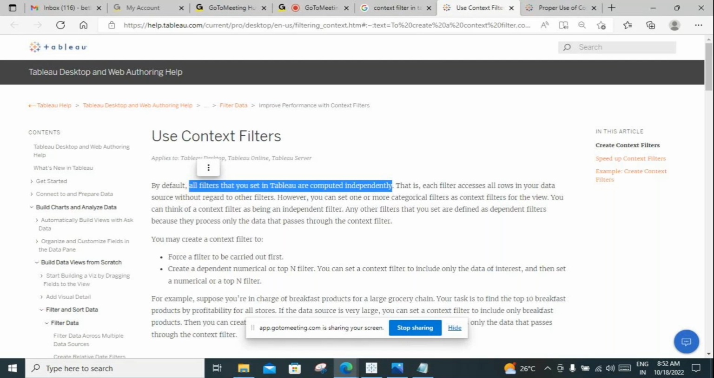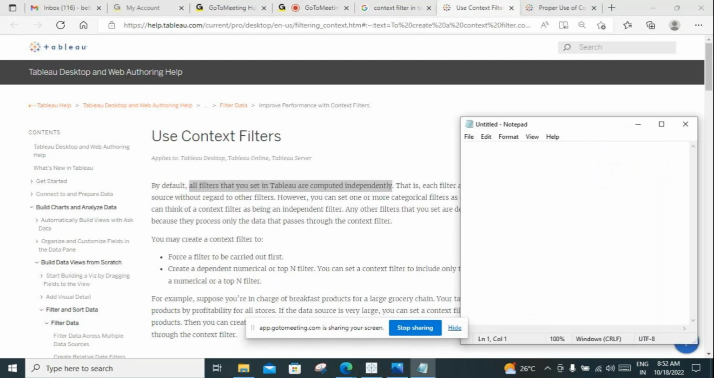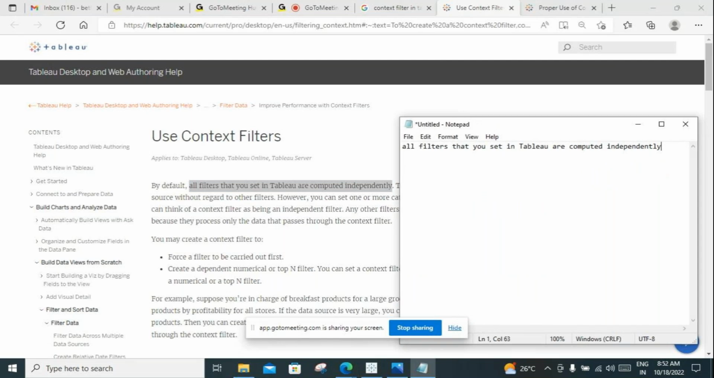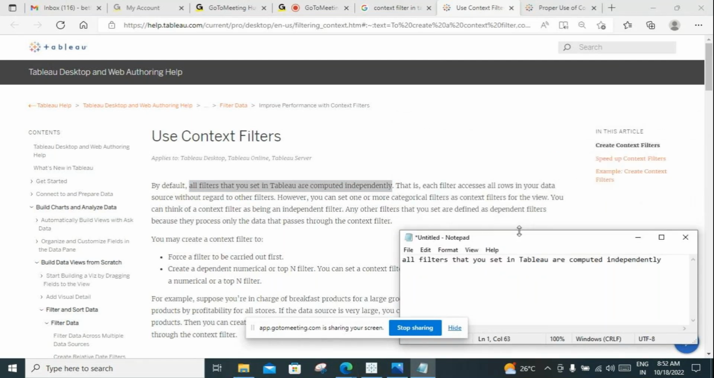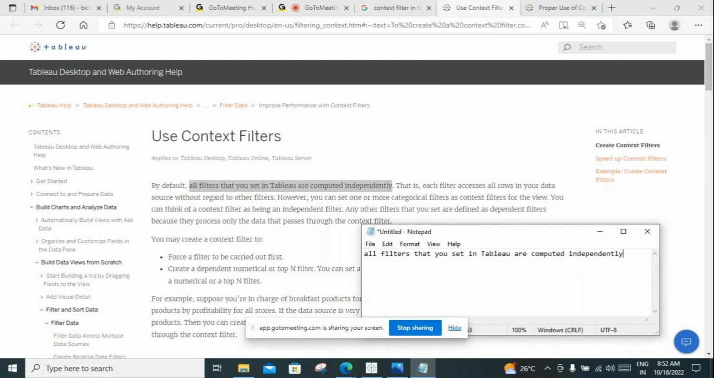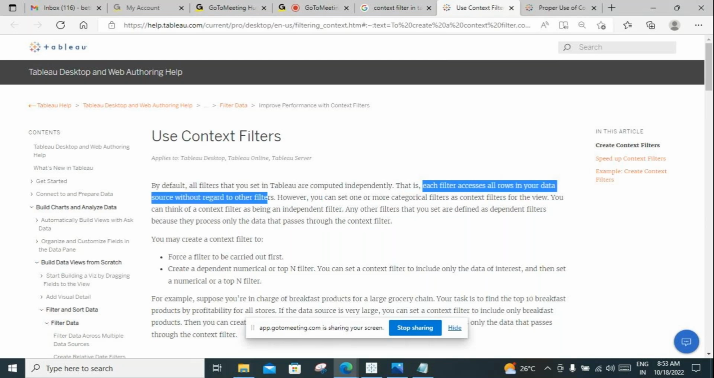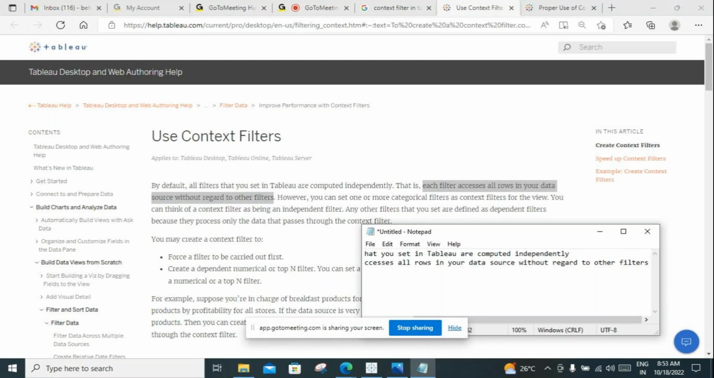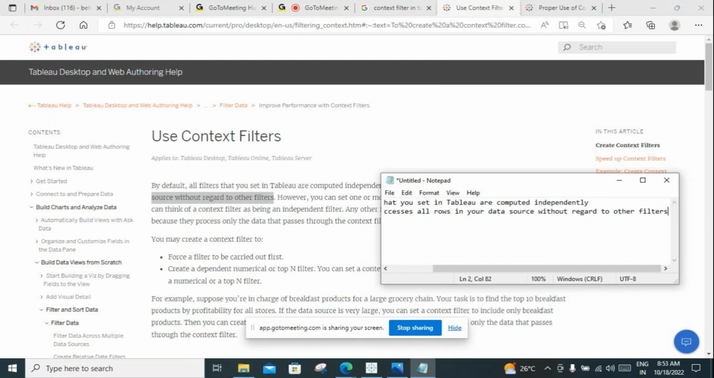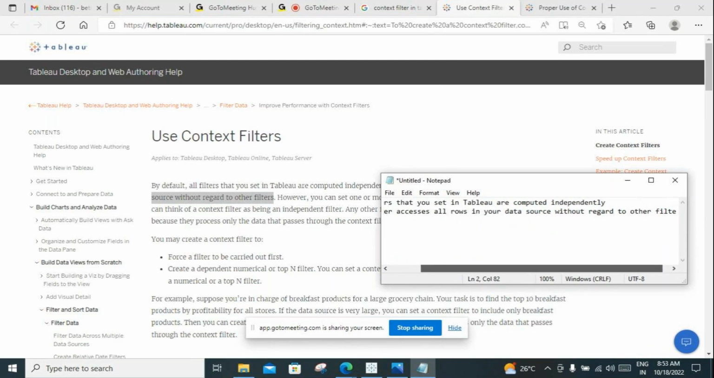The first point, all the filters that you set in Tableau are computed independently. Each filter accesses all rows of data in the data source without regard to the other filters. So it cannot touch any other filters. It can access all the rows in your data source without regard to the other filters.